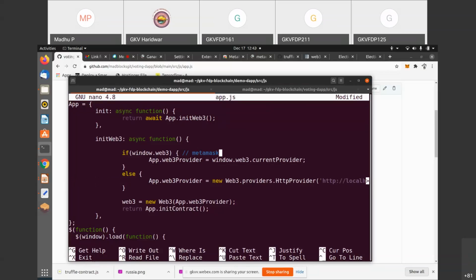So we have the MetaMask extension, so this window.web3 will become true, and thereby the current provider will become the Web3 provider. So what will happen here? A Web3 object has been created. Through Web3 only we have to interact with the smart contract, through the Web3 object, through MetaMask. So what is Web3 here? Now Web3 is nothing but MetaMask. Through MetaMask we want to interact with the smart contract. That is why Web3 is nothing but MetaMask as of now.